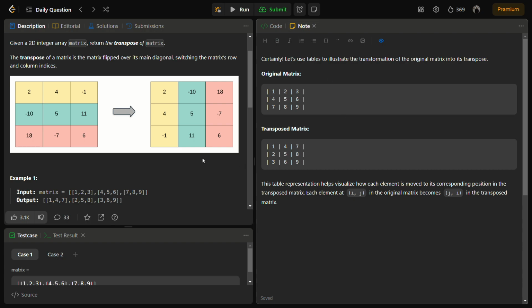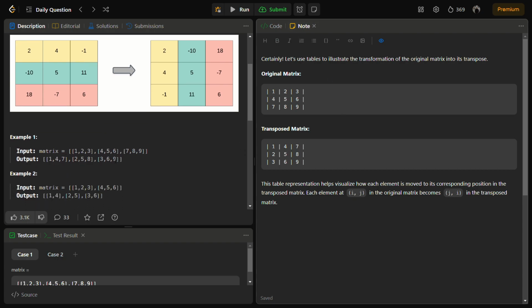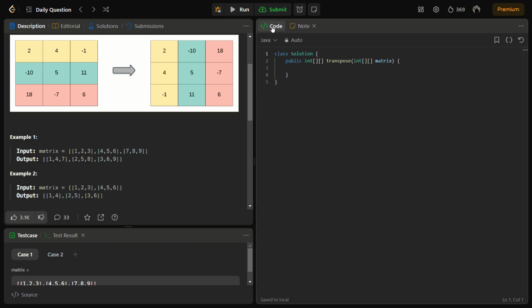Now let's see through an example. In this given example we had 1, 2, 3, 4, 5, 6, 7, 8, 9. So this was the original matrix. If you make the first row equal to the first column, and the first column equal to the first row, and similarly the second row equal to the second column and the third row equal to the third column, we can get the transpose matrix. So the only thing we have to do is to make the row equal to the column and the column equal to the row.